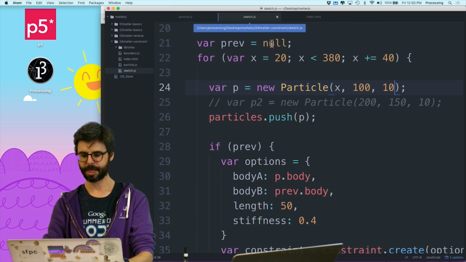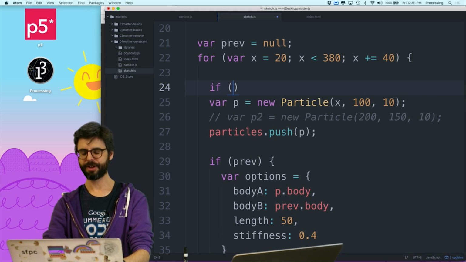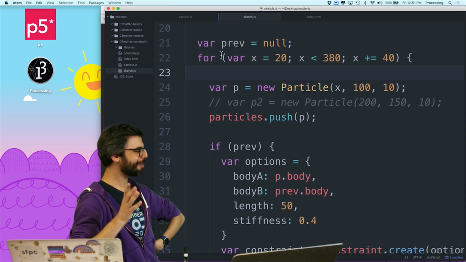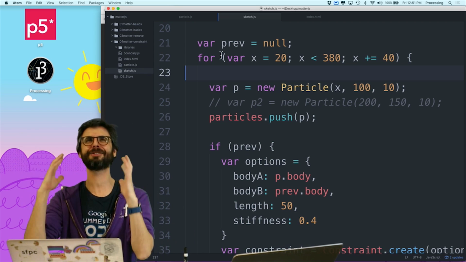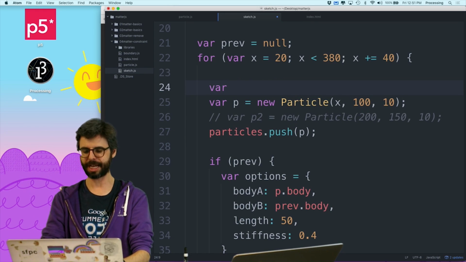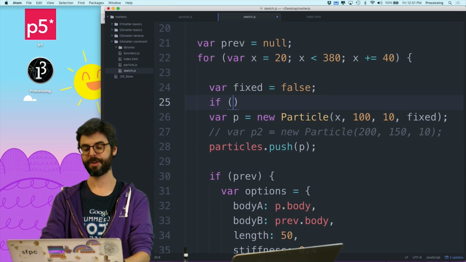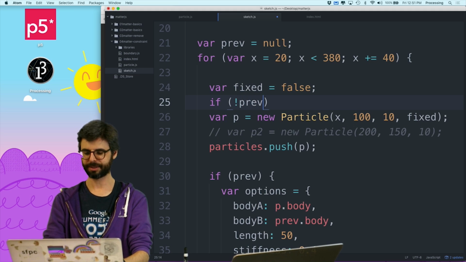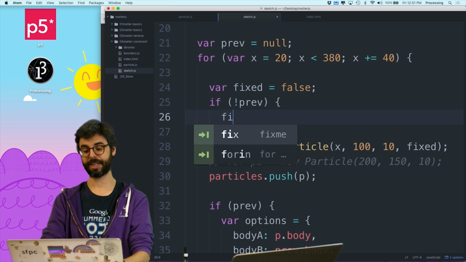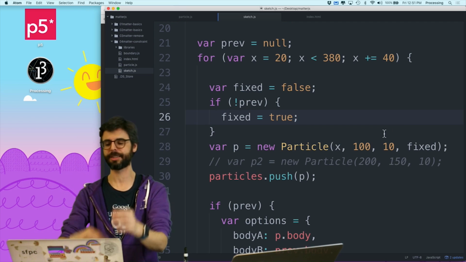So I could pass in, if there is no previous, make, let's see. I just wanted the first one. There's a nicer way to do this, I'm sure. But let's just say fixed equals false. So I'm going to pass in, none of them are fixed. But if not previous, then fixed equals true. So I'm just going to make the first one. If there's no previous, then I want it to be fixed.